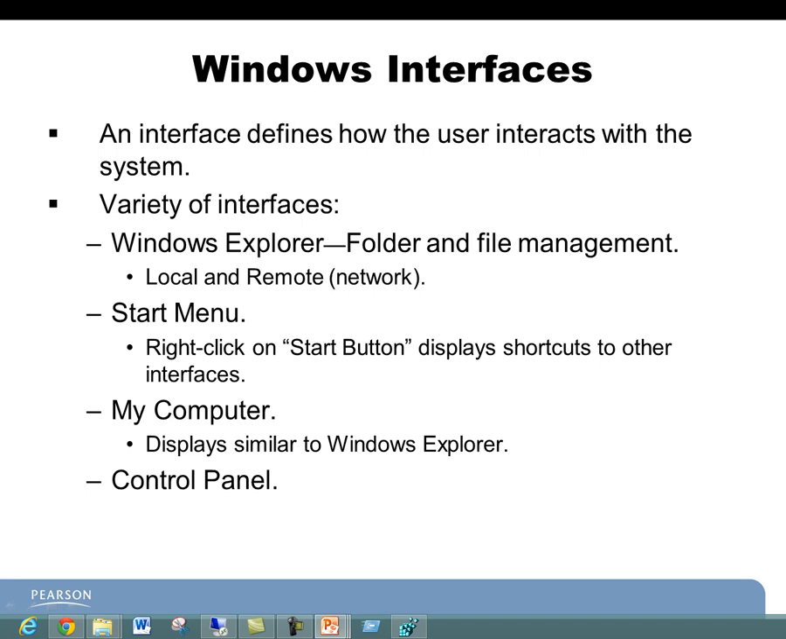So the Windows interface is how the user interacts with the system. There are a variety of them. The start menu, again, this is what we did use until Windows 8, what everybody used. The start button would display shortcuts. My Computer was similar to the Windows Explorer.